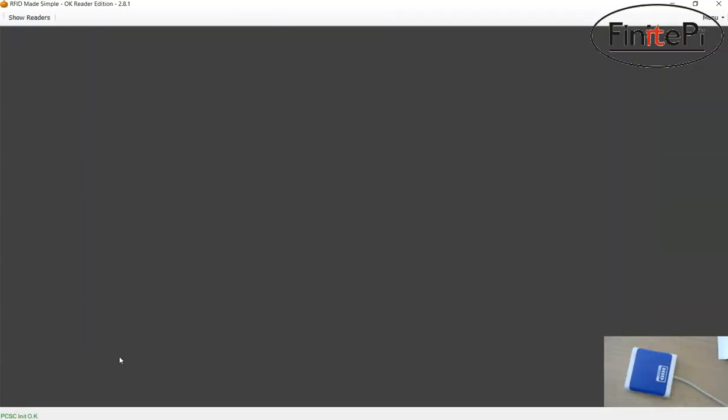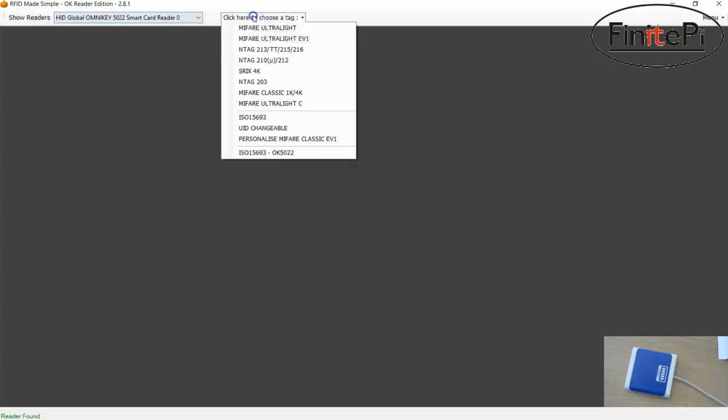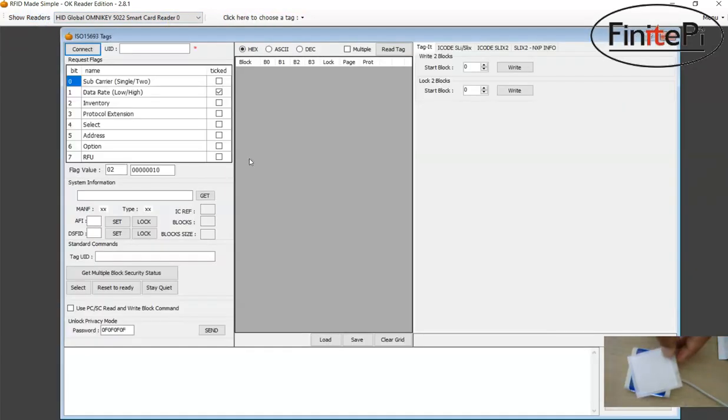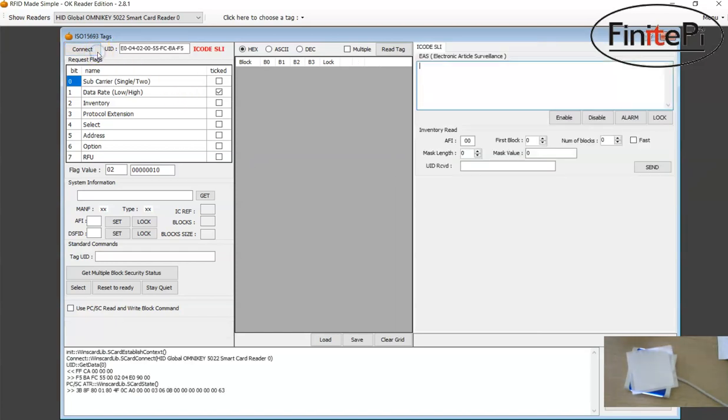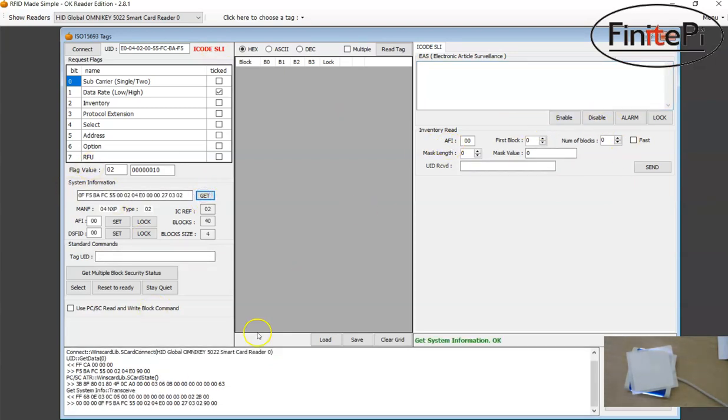Now you can see I've connected my OmniKey 5022 reader writer, and the software is not modified to make SLIS specific commands work. So you can still use this software to do the basic read. I can activate. The only thing is the software still recognizes this as an SLI tag, so you don't see any features for password, but I can run all the commands. You can read the entire tag.